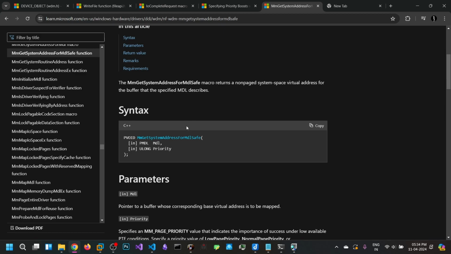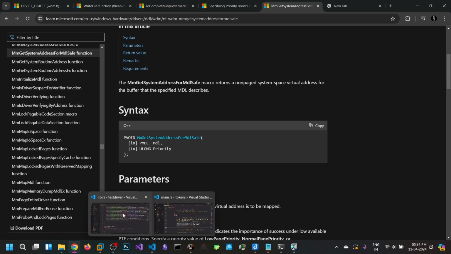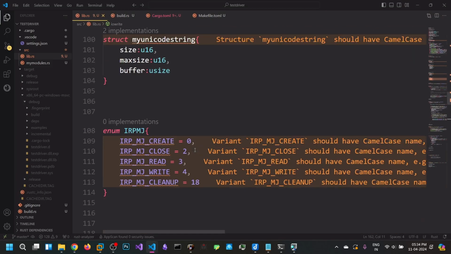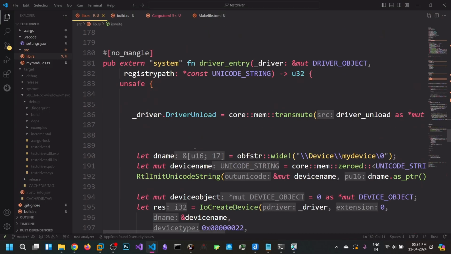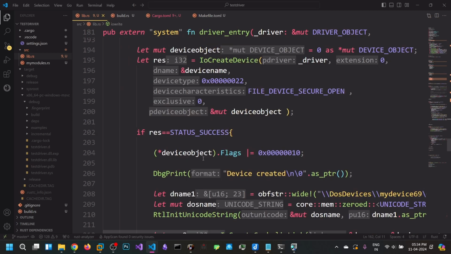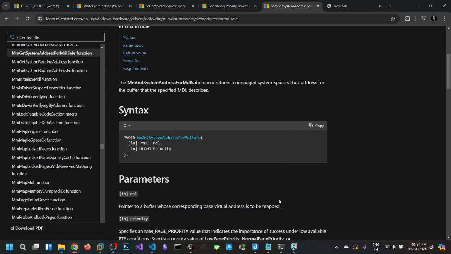So there are many errors in the video, sorry, my bad. The major error is writing to the driver object flags. Instead we should write to the device object. These two are confusing words, device object and driver object. Anyway, that's all for this video, handling the write operation with our driver.